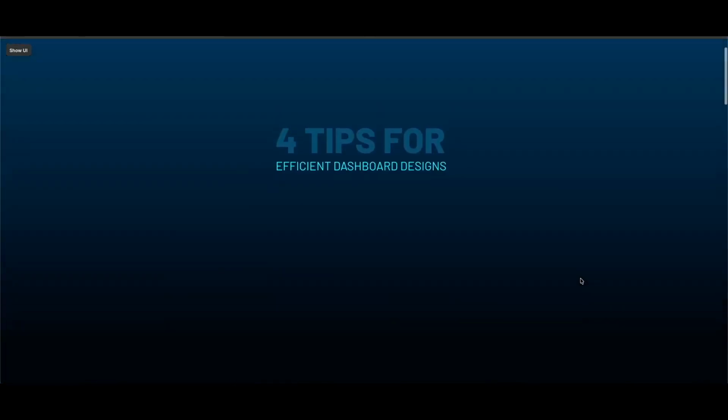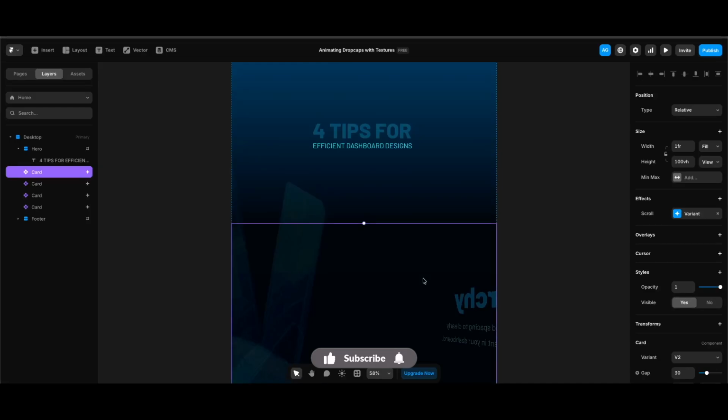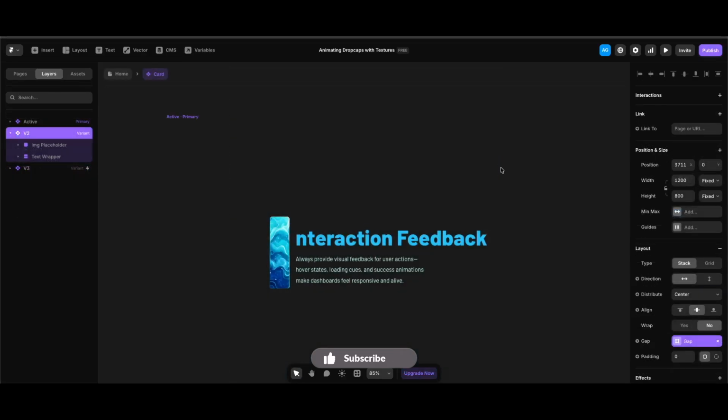So let's get started. Let's examine the card component first. The default text for the component has the thinnest drop cap, and that's for a reason, which is making the image placeholder frame as thin as possible.